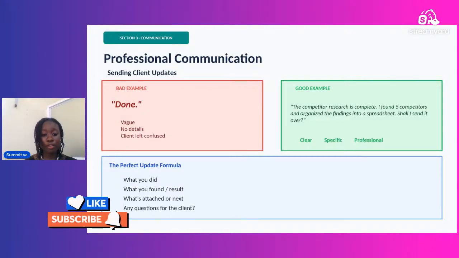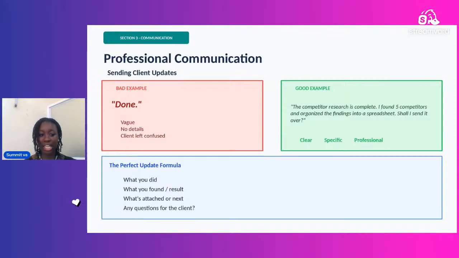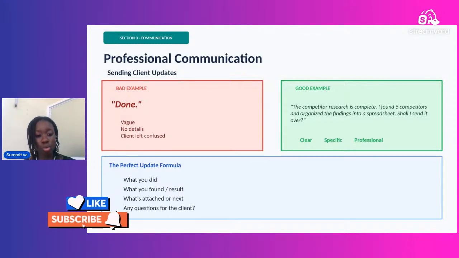So the perfect update formula to use when you're communicating to your clients is: what you did, what you found or your results, what's attached or next, and any question for the client. That is a CTA, a call to action. It has to be there so that even when you've sent it, they will know, oh, this is the next thing I should do. Do you understand?